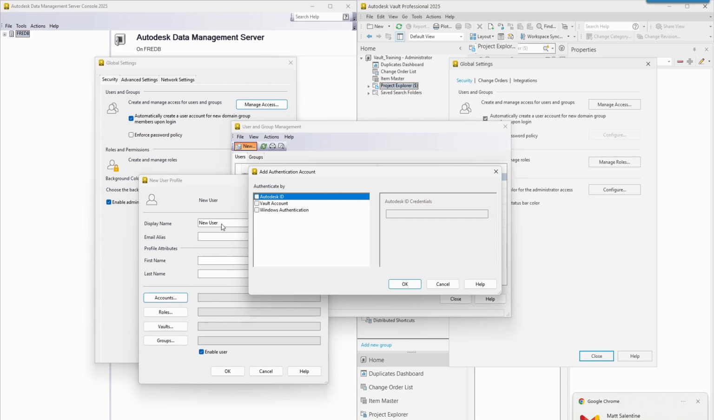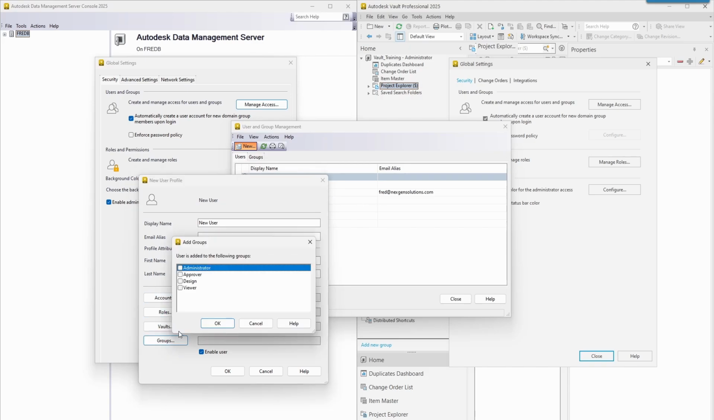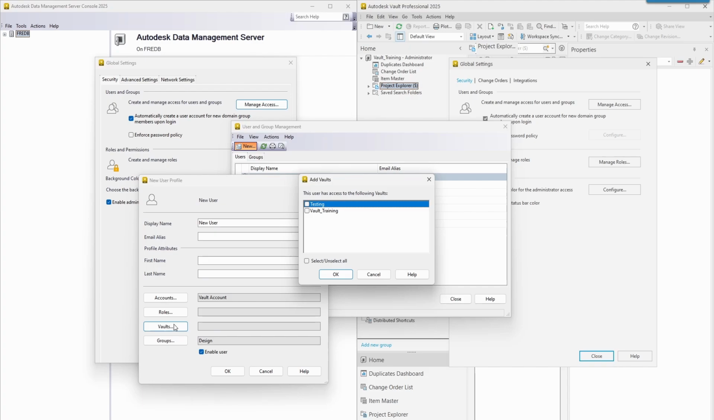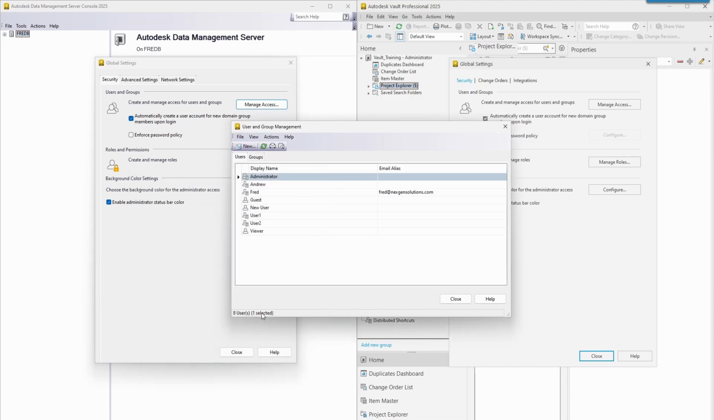I don't have one for this new user, so I'm just going to create a general account here. I'm not going to put a password on it. Once you do that, you don't have to worry about roles because we're going to go ahead and put them in a group. New users are going to go into design. They're going to get their roles from that. And I can choose which vaults I want that user to be able to access. I hit OK. And that one is done.